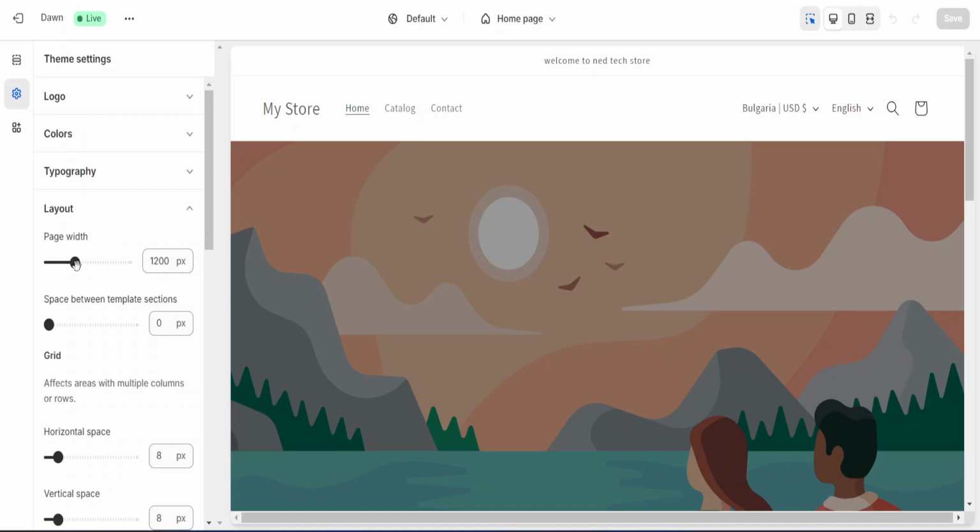And the way we increase this, since it's currently at 1200 pixels, we want to make it wider. So we just drag the slider to the right. As you can see, it increases in value. So we've reached our maximum value of 1600 pixels.